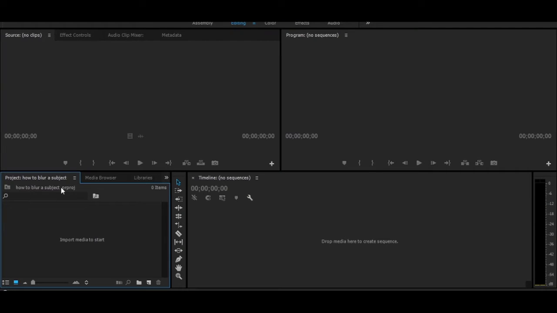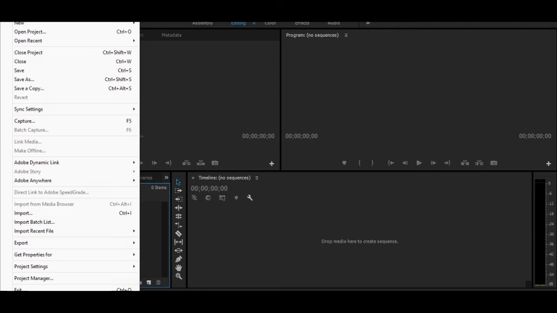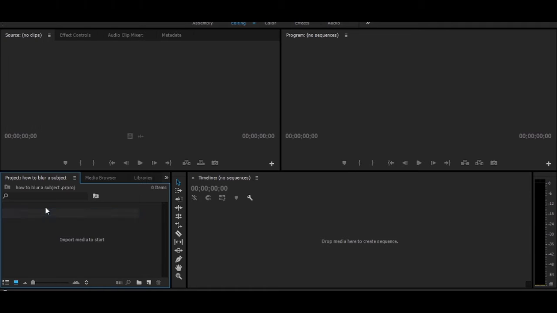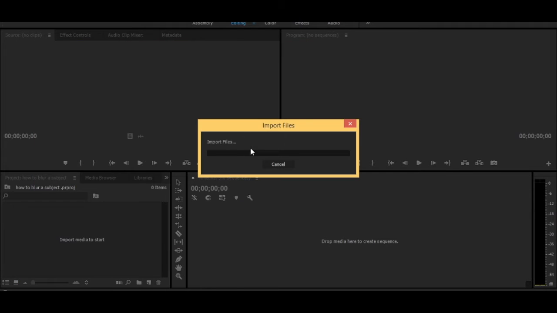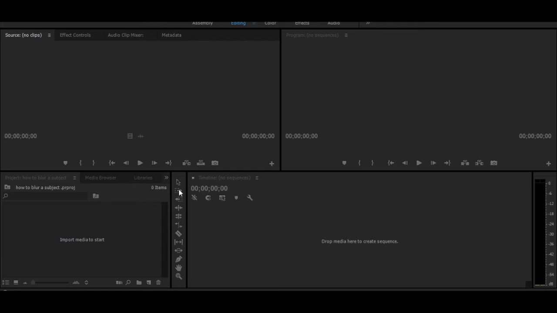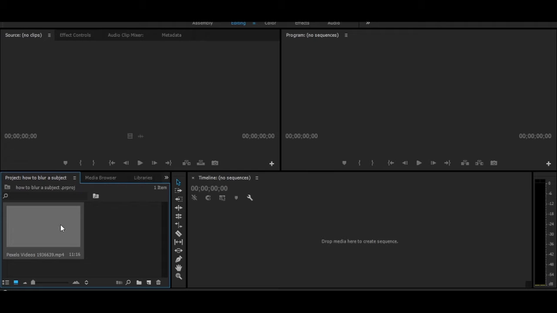So guys, as you can see over here, this is the Premiere Pro interface. Firstly I will import this footage. No need to worry, I will provide all the footage link in the description below. You can download and follow along. So we will just take this video, and the video is over here, and now I will just drag it to my timeline.